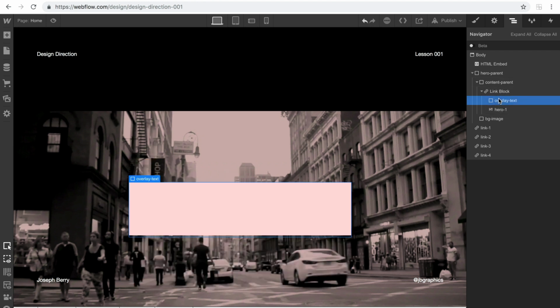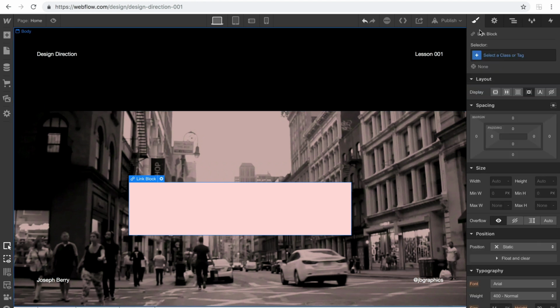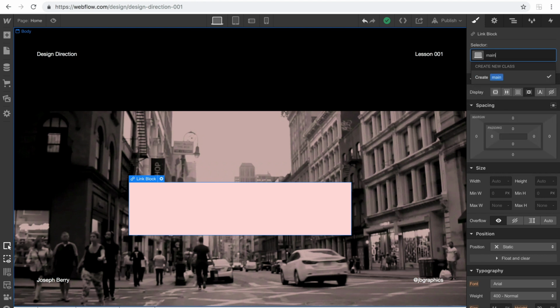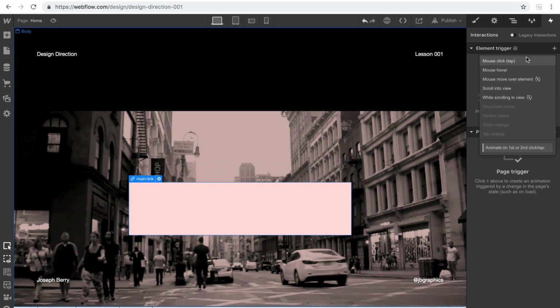I just need to move the position of that. So now we have our link block in, and this is just going to help us direct to the next page. Now what I will do on this link is give it a class, and that will help us when we come into the next part of this process. So I'm just going to call this main link. So we have main link, and main link will be our trigger.